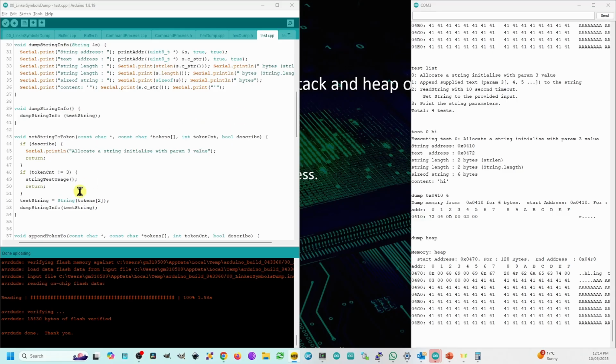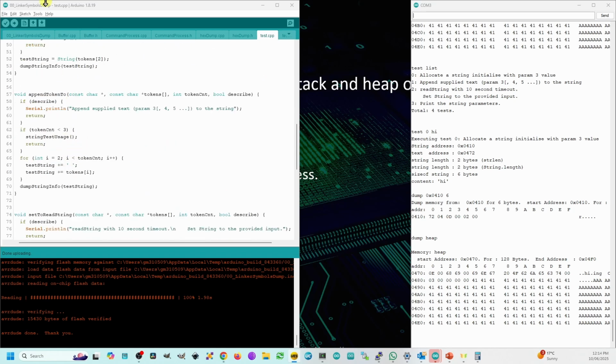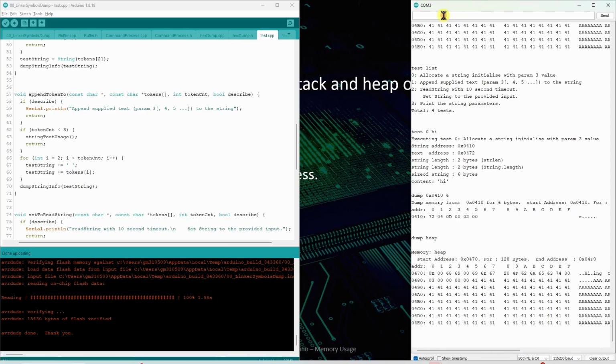And so we'll come back to here. And what I'm going to do is use the next test, append token 2. So right now we're in a situation where we've got 2 bytes allocated, and we've got 0D, which is I think 14 bytes available to it, 13 bytes available to it. And I'll append this string to it.